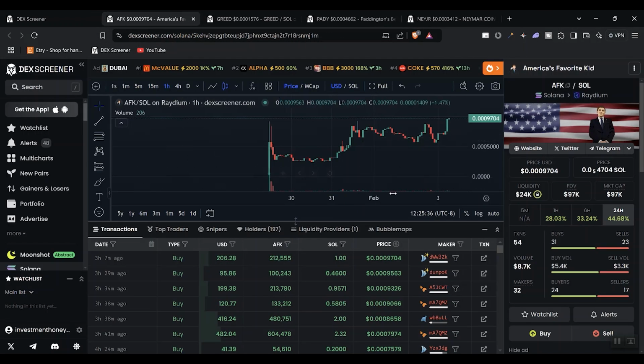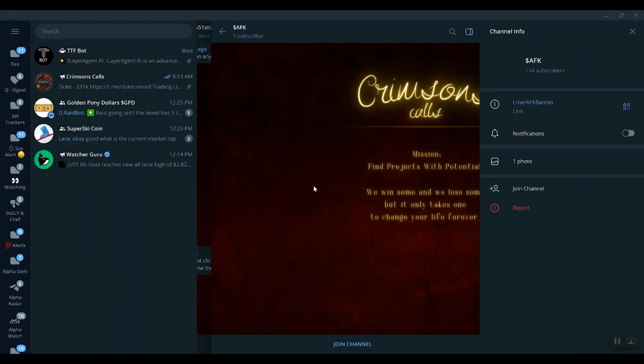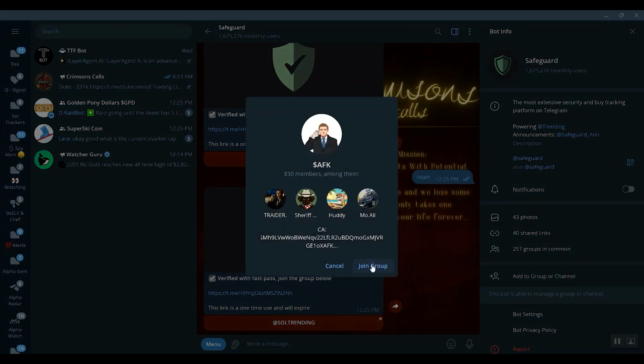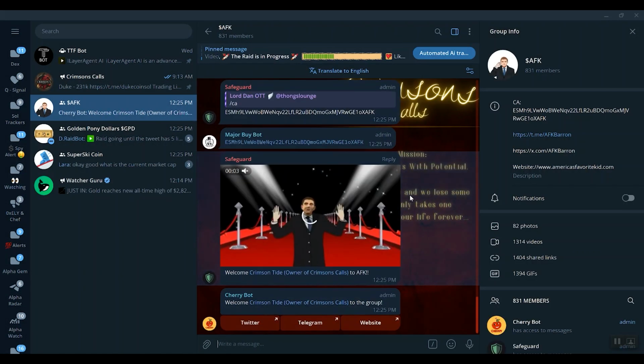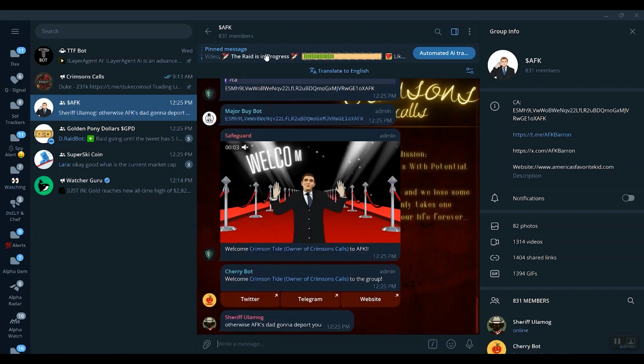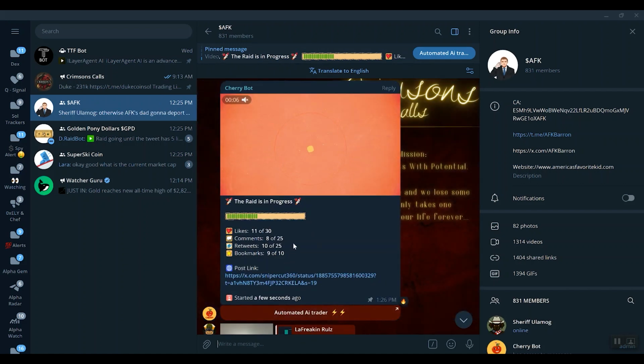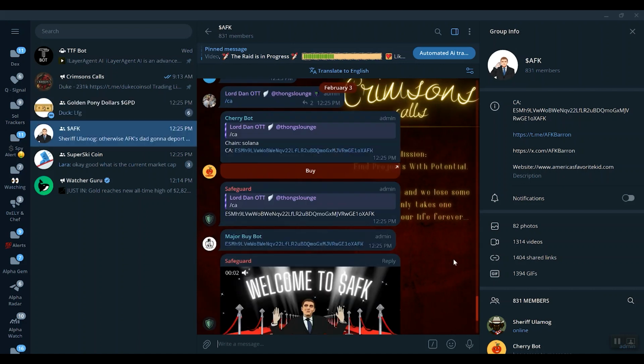And here we got some more activity here in the 1 hour, but nothing going on here in the 5-minute. But we'll go ahead and check it out and see if they've got any kind of recent buys that have come in on this one. So just over 800 members in the chat, and then we can see that there's a raid that's currently in progress. Looking for 10 bookmarks, 25 retweets, 25 comments, and 30 likes. So we're going to go back to the bottom. We're going to look for the most recent buy.